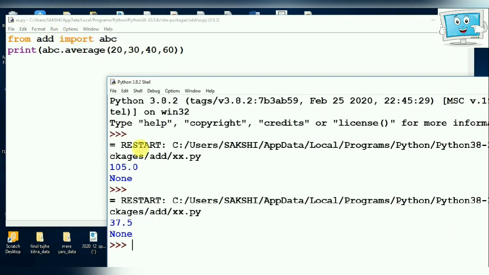run the module again, and now it gives the correct output. 20 plus 30 is 50, 50 plus 40 is 90, 90 plus 60 is 150, and 150 divided by 4 is 37.5. So now our output is correct.